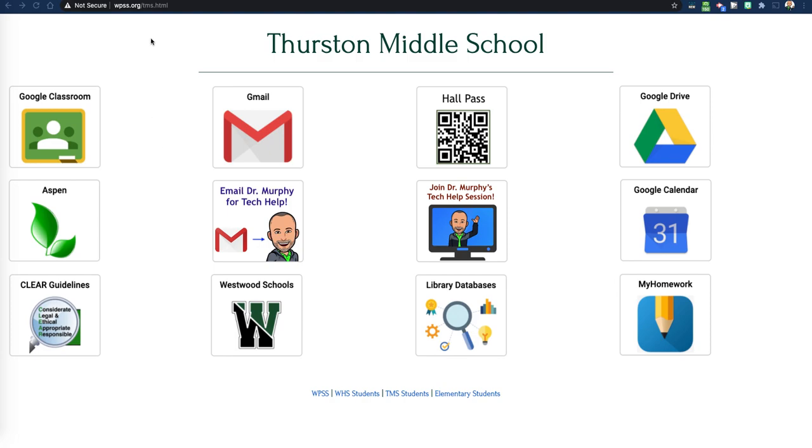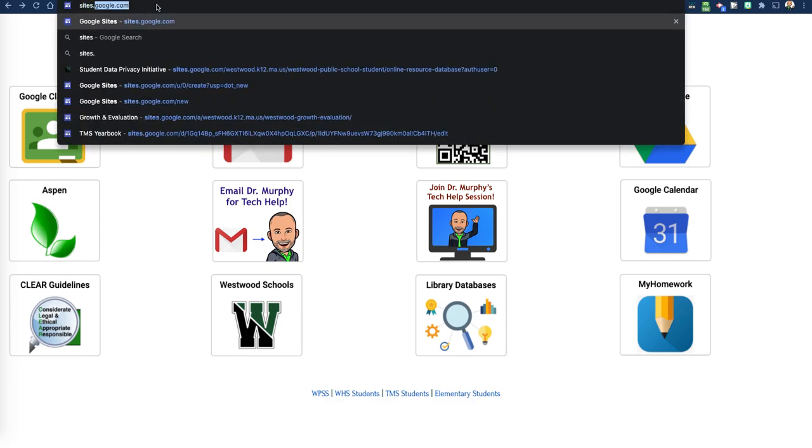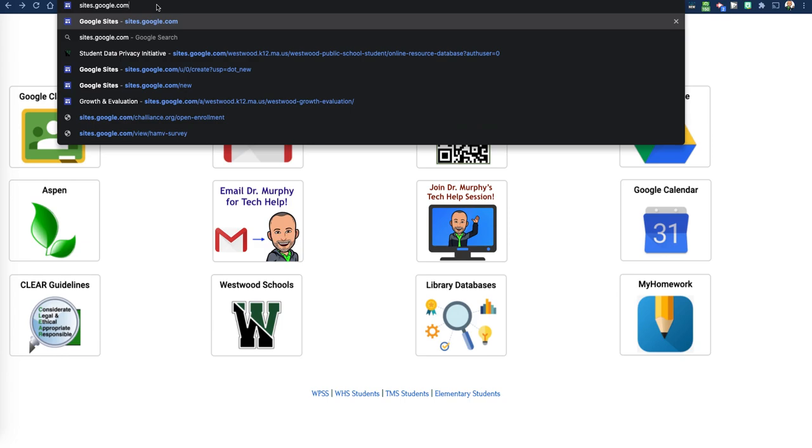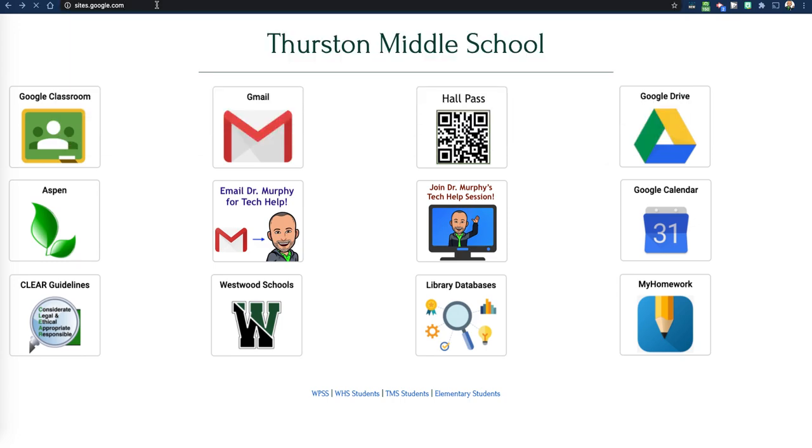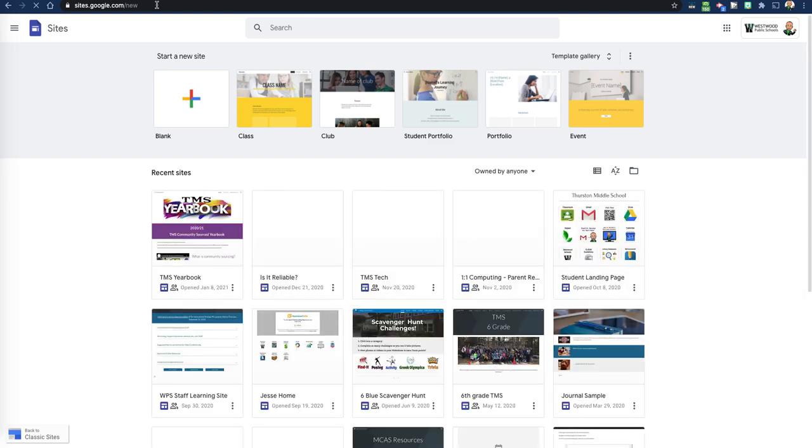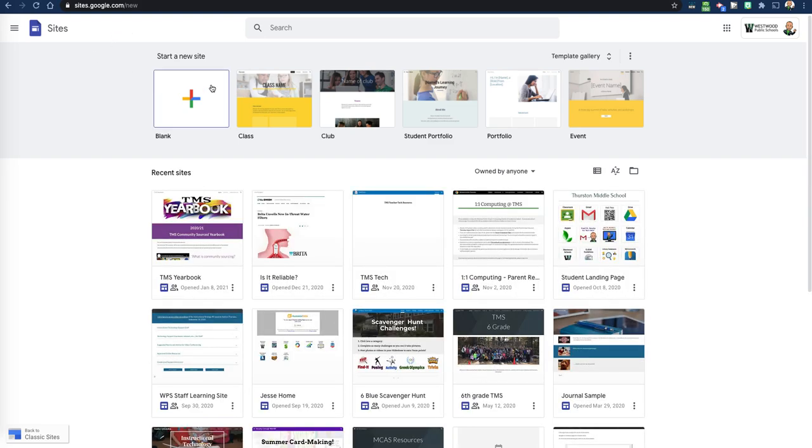To get to Google Sites, the easiest way is just to type in sites.google.com, or of course you can do a Google search for Google Sites, and that will eventually get you to this page. When you arrive at sites.google.com, you'll see this bar across the top. You might see a big blank section here if you haven't created any sites yet.